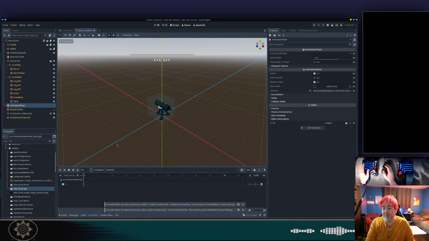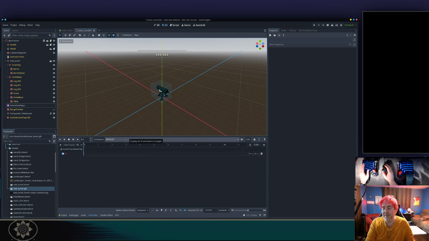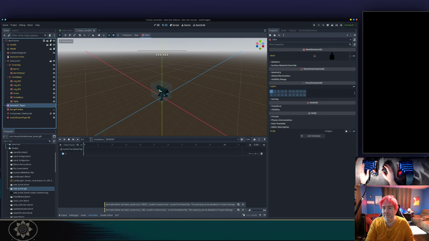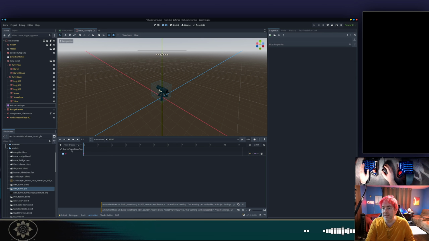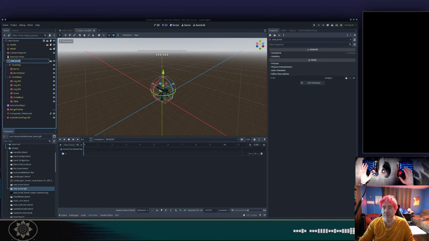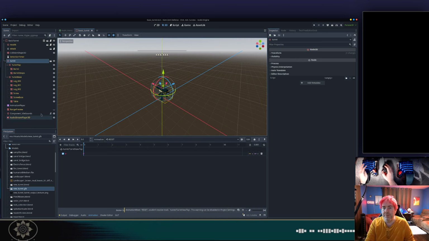And then can we fix animation player? Can we fix animation player? What was the... There we go. Reset. Couldn't resolve track turret. Okay, so how do we... Yeah. Oh, I see. Let's rename this to just turret. Then we have turret yaw top. I see. We can fix this.